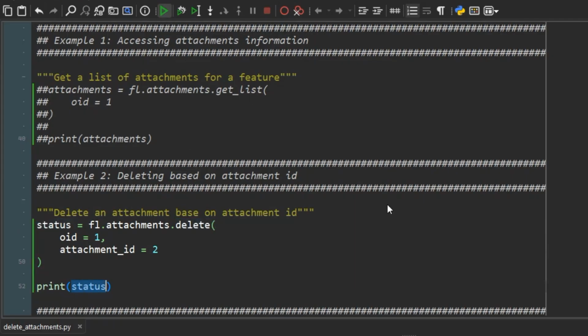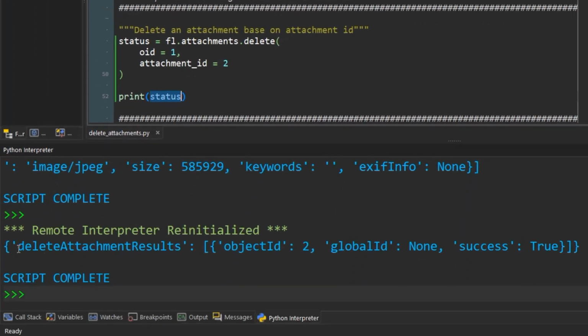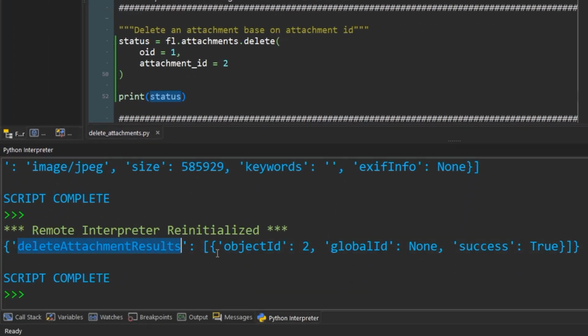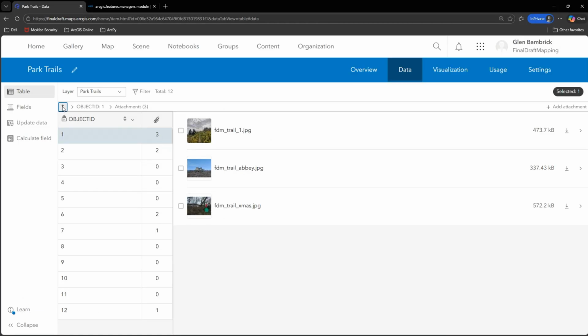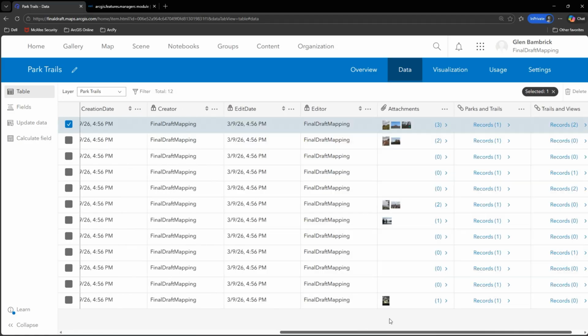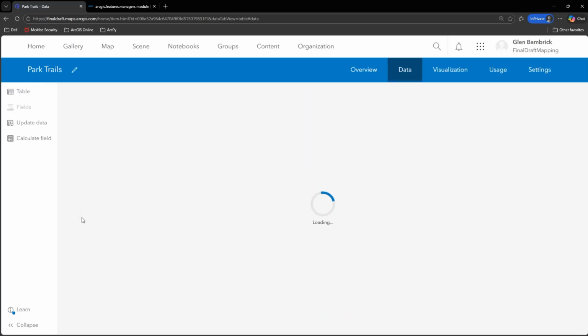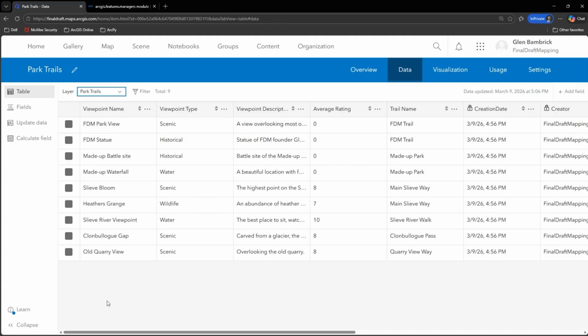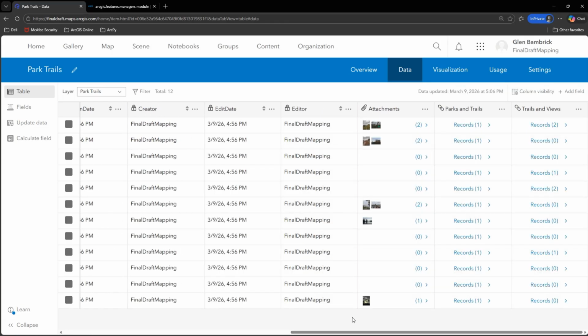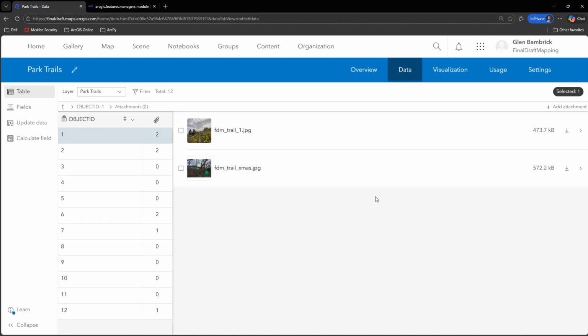So I'll rerun this script. Our script is complete, and we can see our delete attachment results where it says object ID, but this is really the attachment ID of 2 has successfully been deleted. So let's head over to ArcGIS Online. I'm going to click back up and scroll across. You can see the 3 are still there. But if I refresh the page, go back into our Park Trails layer, take a look at our FDM trail at the top, we now have 2 attachments left because the FDM Trail API JPEG has been deleted.